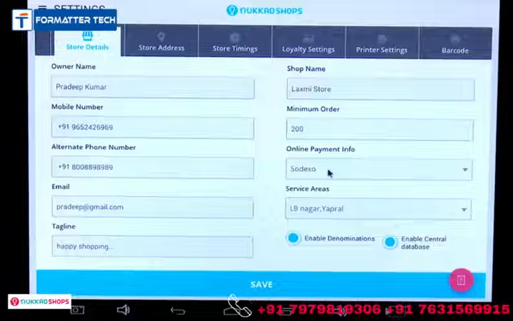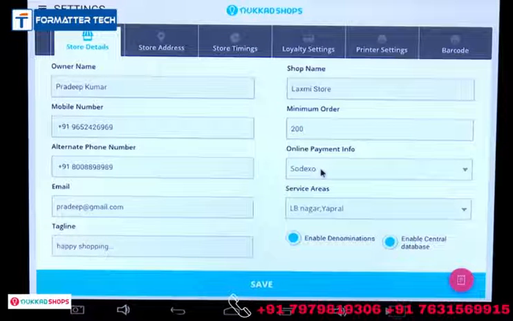And other details in store details, like minimum order or online payment information, we need to mention all this information for online sales, where the customer will get to see the closing time, opening time of the store, and the minimum order of the store. Accordingly, he'll place an order.